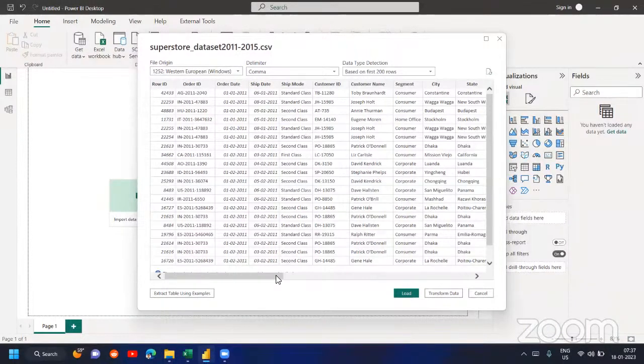Is everyone done until this step? Sanjay, I'm facing an issue here. It says that we encountered an error while trying to connect: external tables are not in expected format. Okay, can you please share your screen? We'll troubleshoot.